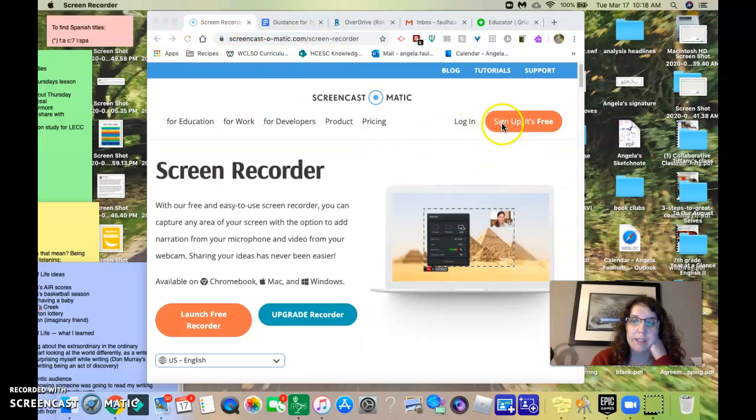You can log in and sign up because it's free, but I actually just go to the launch the free recorder. And when I do that, it'll take me through a couple of steps that will eventually allow me to come down here and it launches. I just double click on the icon that's here and then it launches and it lets me record my video.